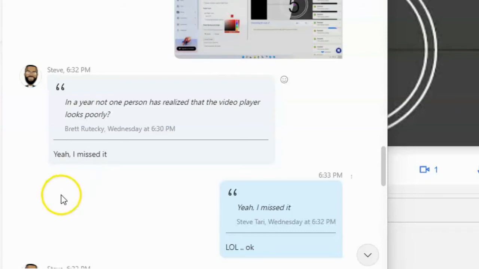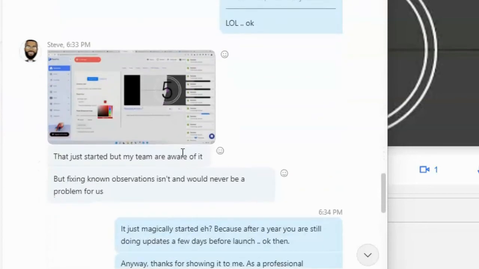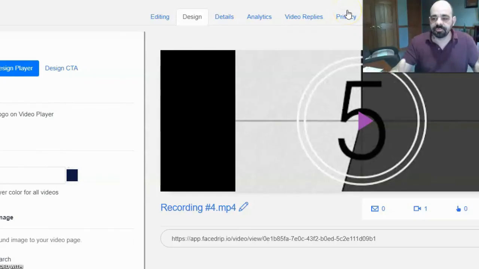But whatever, I told him about it. I even gave him screenshots of the issues so that he can see. And he responded by saying, fixing known observations isn't and would never be a problem for us. All right, that's great. Good to know. Except I told you about this a day and a half ago. You're about to launch this software, and you still have these glaring bugs, these amateur-level bugs that shouldn't exist in your software, a software that you supposedly have been creating and testing for a year.